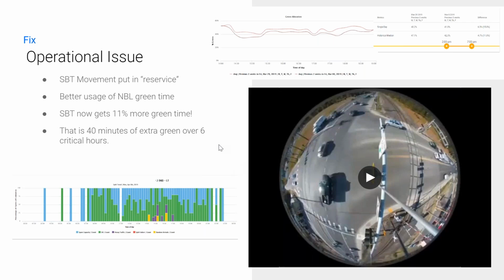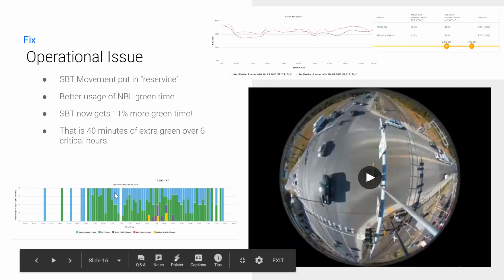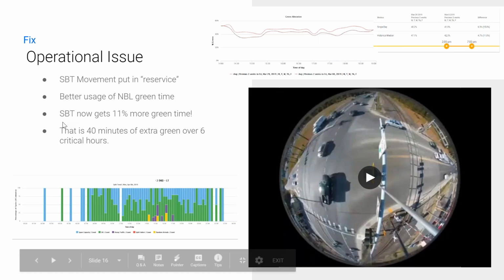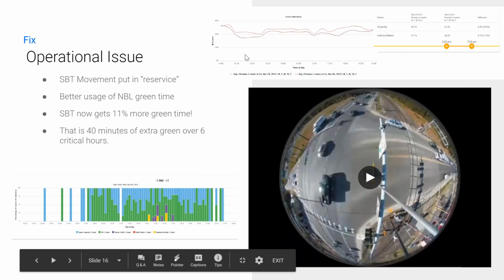This was implemented, and the good thing about ATSPM data is that you can immediately go back to the data and see what the impact of that was, from all sorts of different perspectives. In the bottom left graph, you can see the same split trend graph that we talked about. We saw a lot of blue at that time. Right now it's a lot more green, so it means there's much more efficient usage of that northbound left turn movement now.